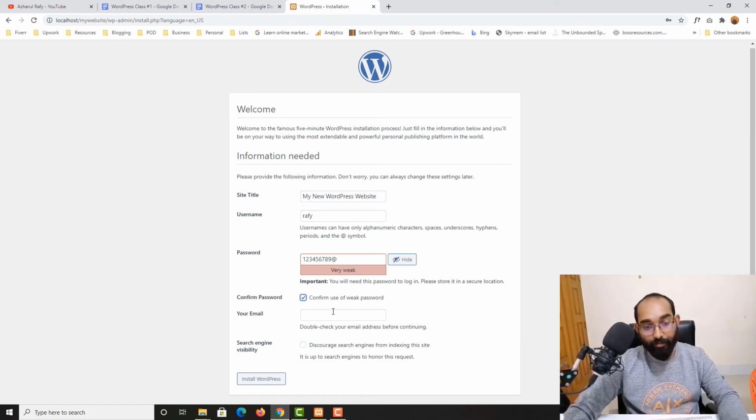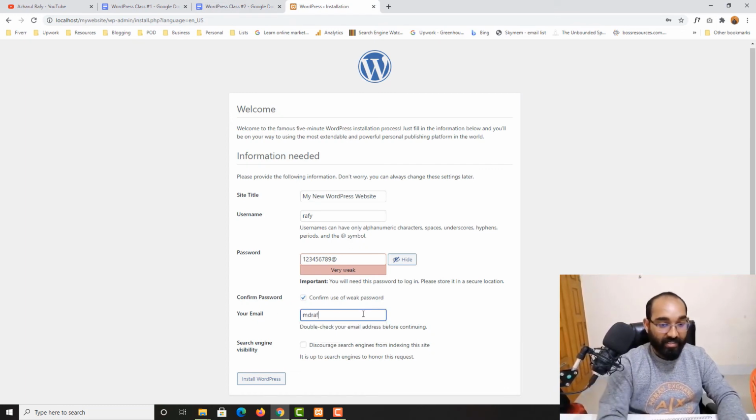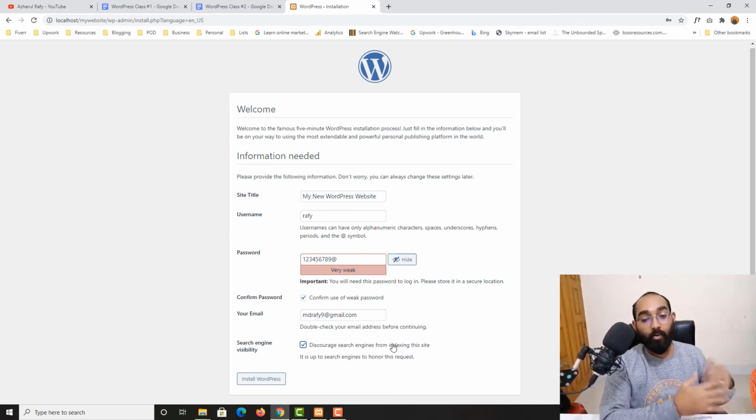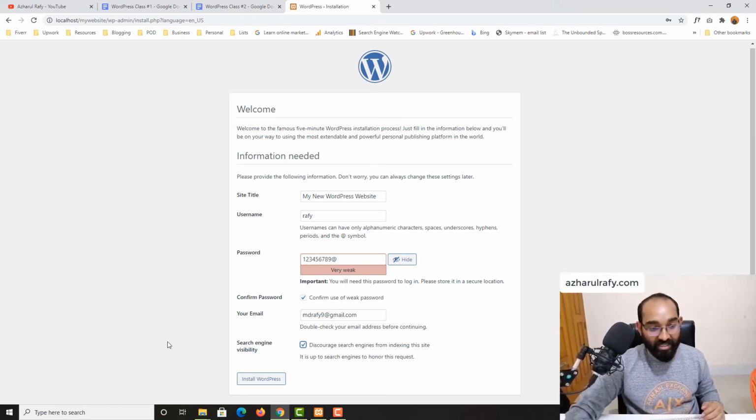Okay, and then you have to provide your email address. So I'm going to provide my email address, mdrafi9@gmail.com. But as we are working on our local server, you are not going to receive any email from WordPress for sure, so don't worry about this. And regarding this option, search engine visibility, as you can see, there is an option, discourage search engines from indexing this site. So basically this is for SEO purpose. As we are creating these websites for practice purpose, we can simply click on discourage search engines, so that Google, Yahoo, Bing or whatever search engines are going to index our site, they are going to be restricted. Now let's click on install WordPress.